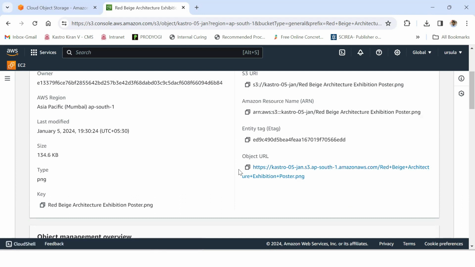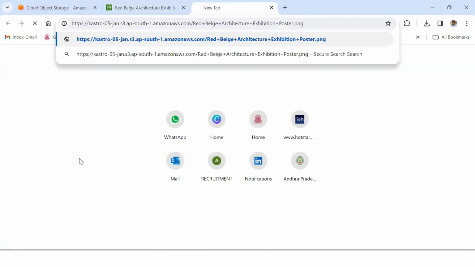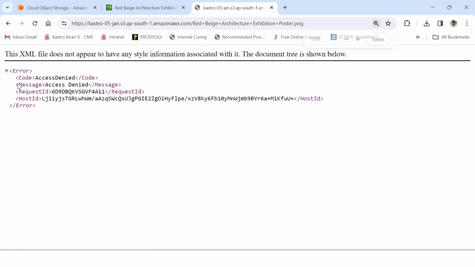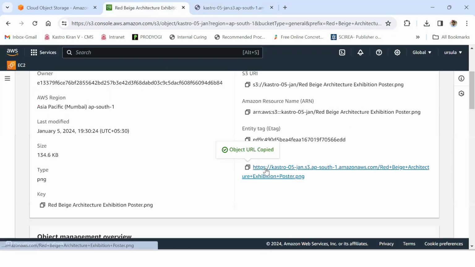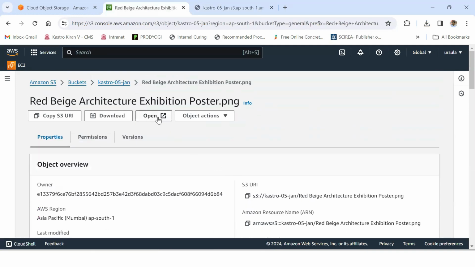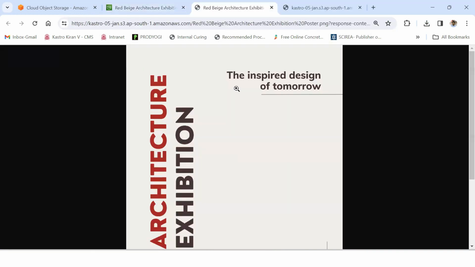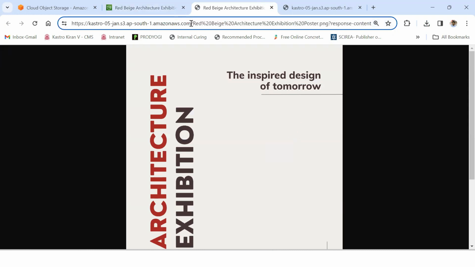Let me show you that. So I'm copying the object URL. Go to a new tab, paste it and then click enter. Now, can you see what is the option that is showing? It is telling access denied. So I don't have access to this particular object, because I am accessing it from outside of the AWS console. If I access the object within the AWS console, it is possible. You can see there is an option called open. Once you click on open, I am able to see it. This is something which is being accessed within the S3 service.